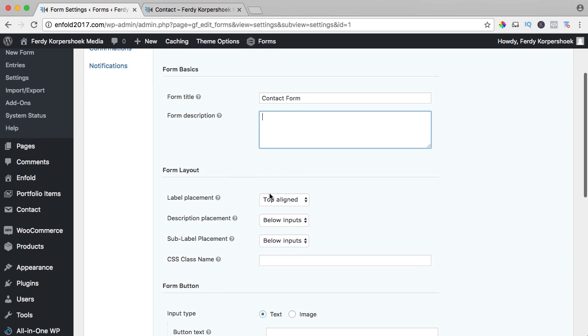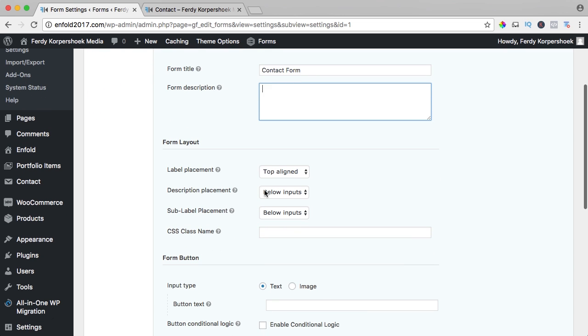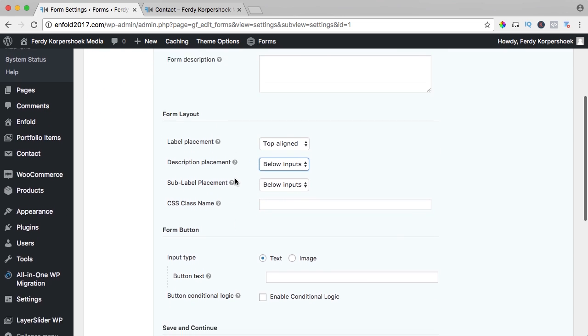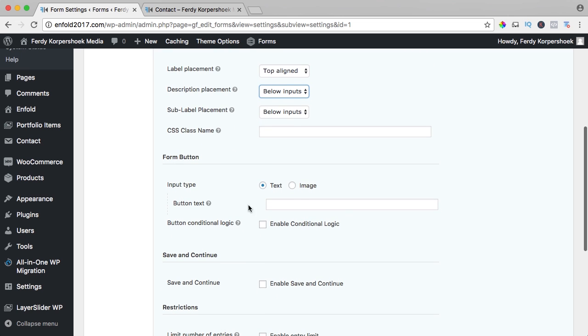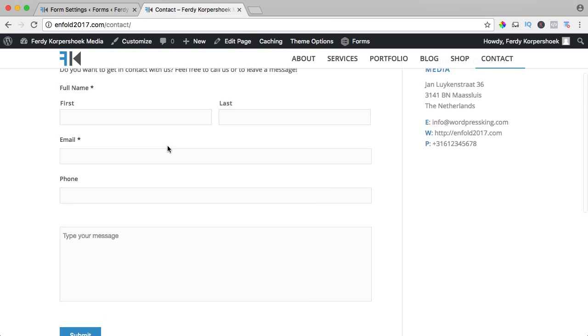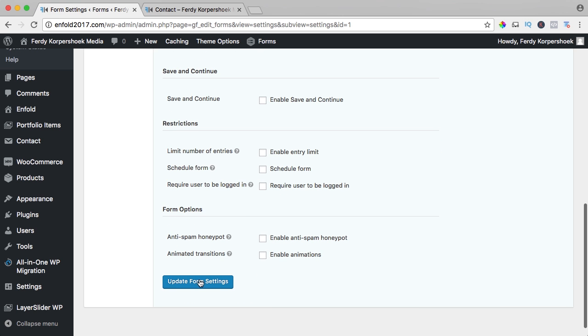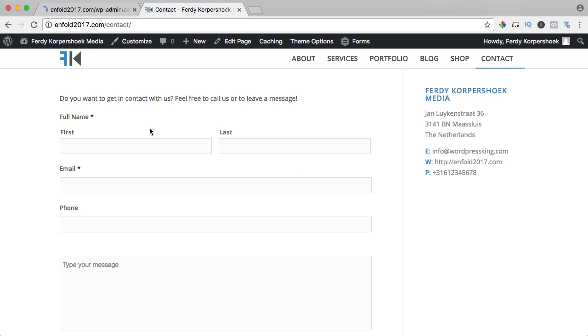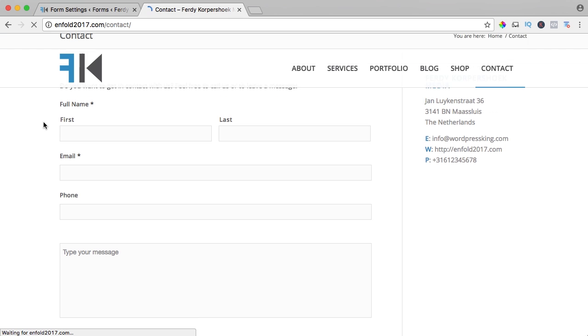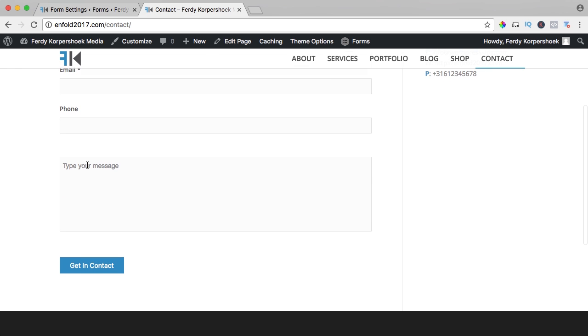The form layout, I leave it all as it is. You can change it if you want to. And here's the form button. Right now it says submit, but I also can say get in contact. So if I update it and I refresh it, now it says get in contact.